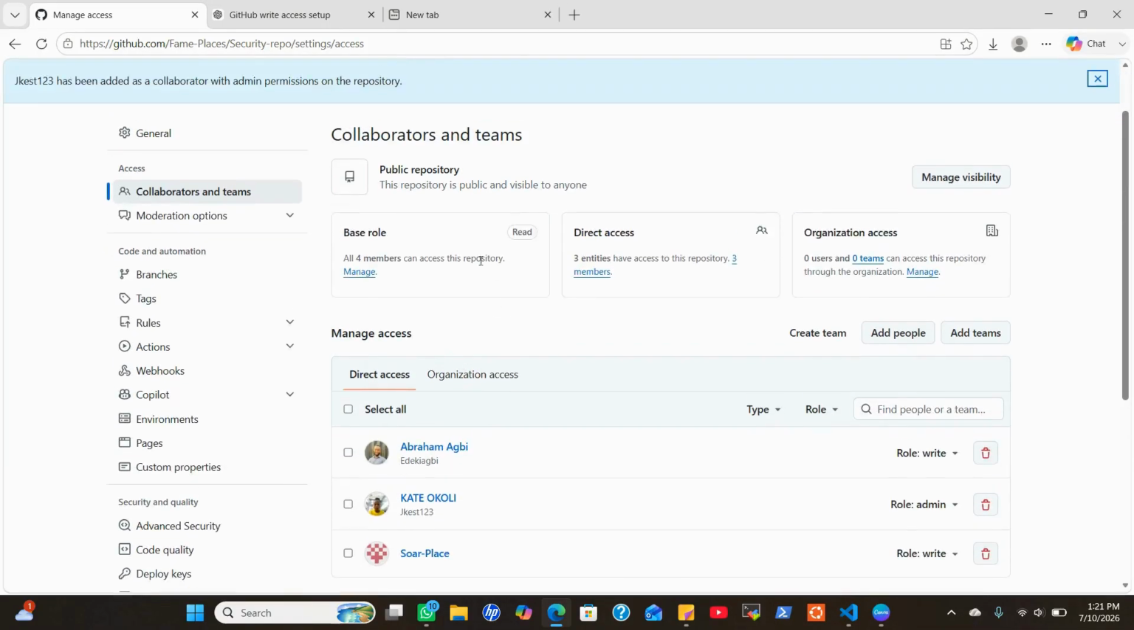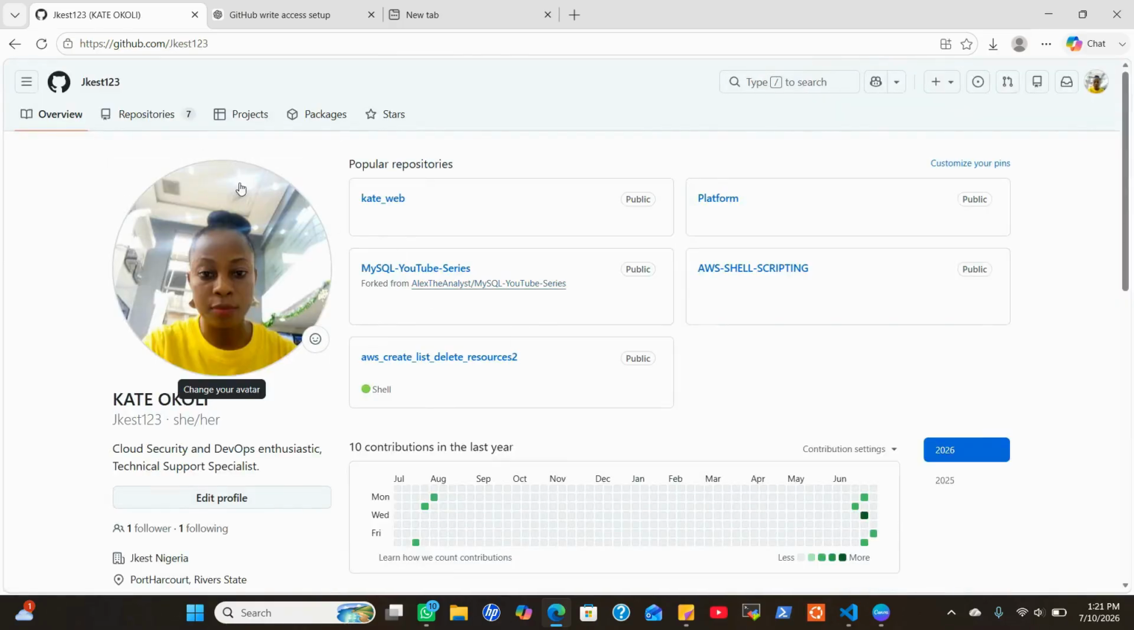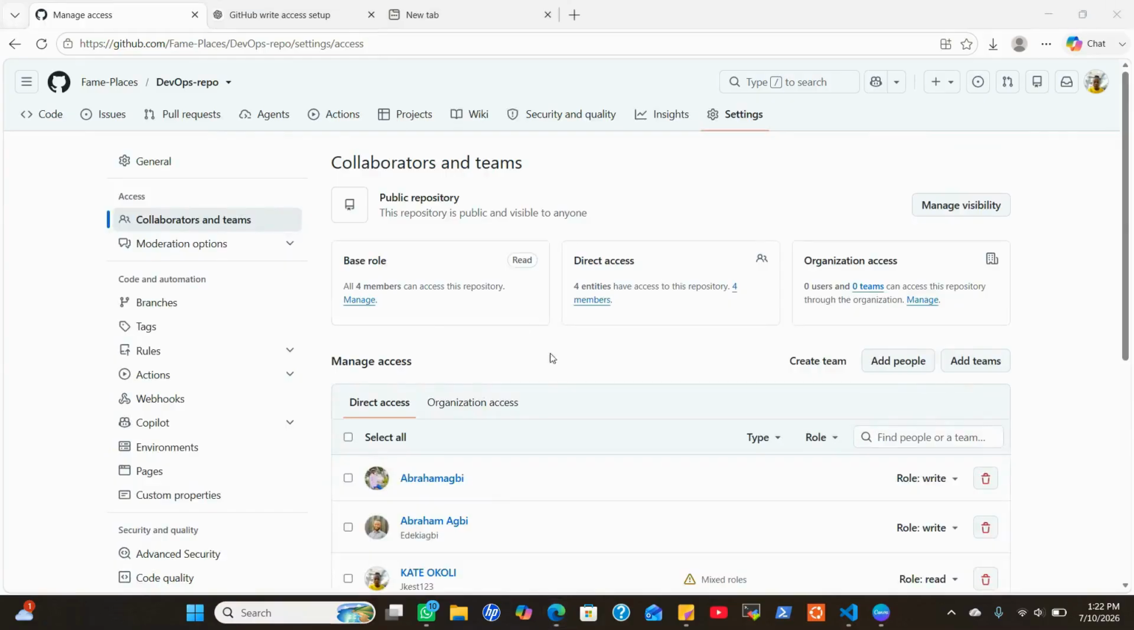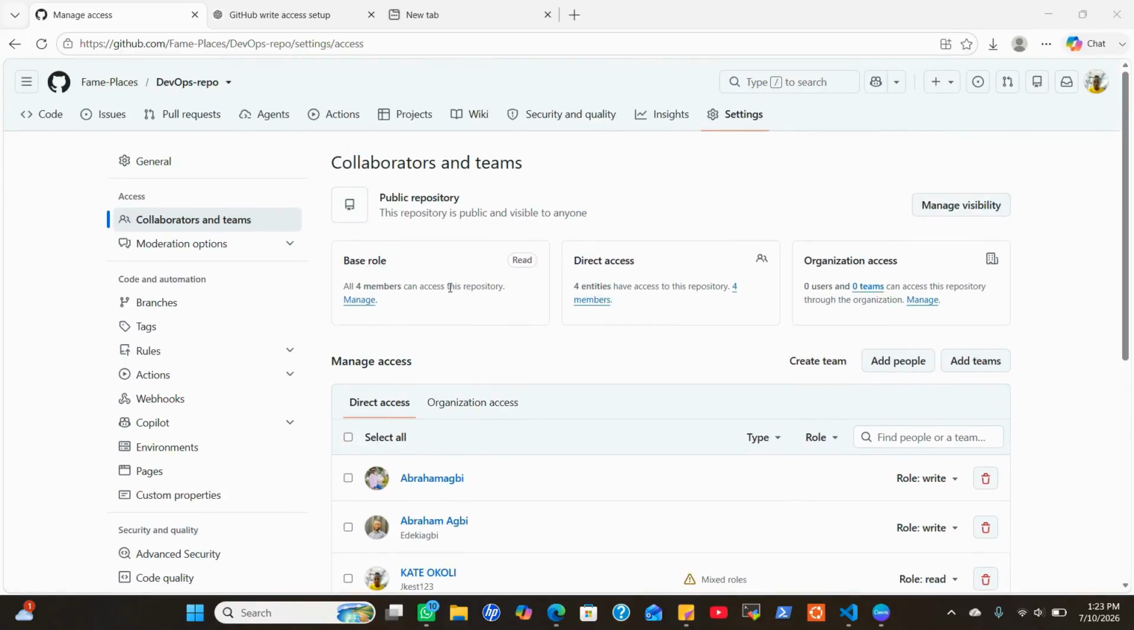Now, as you can see, the 4 members here have the read access. All 4 members can access the repository. This is a base role. 3 have access to this repository, and then 0 users and 0 teams can access the repository through the organization. Now knowing that this number of persons has write access, you can actually access the repo, read, write.